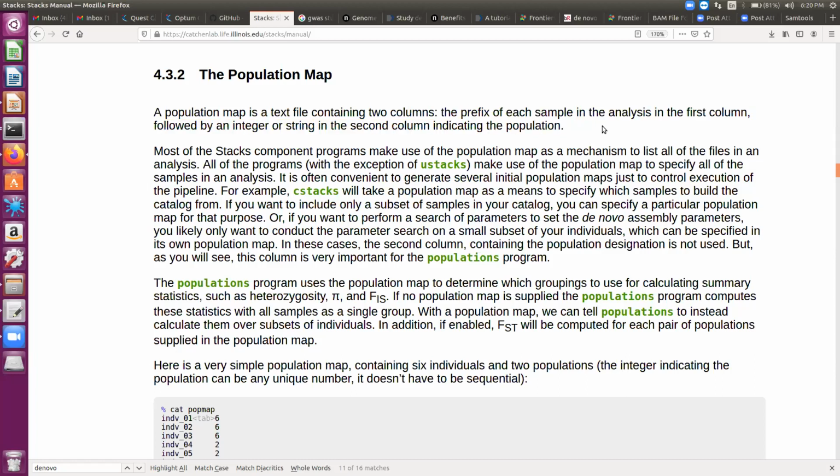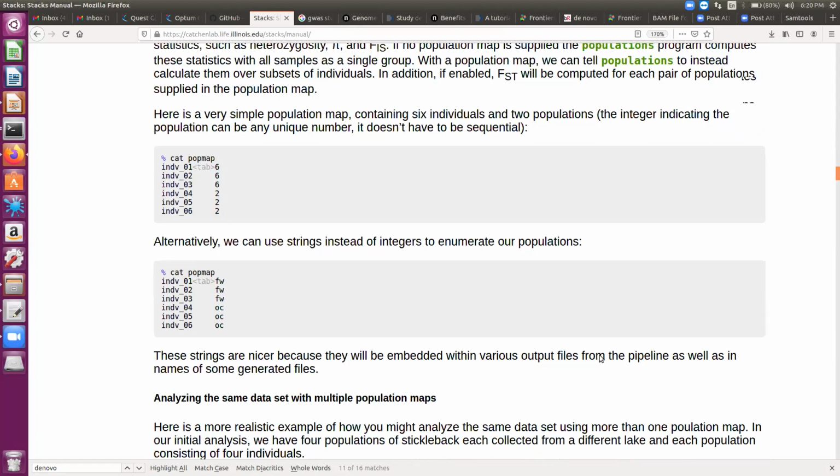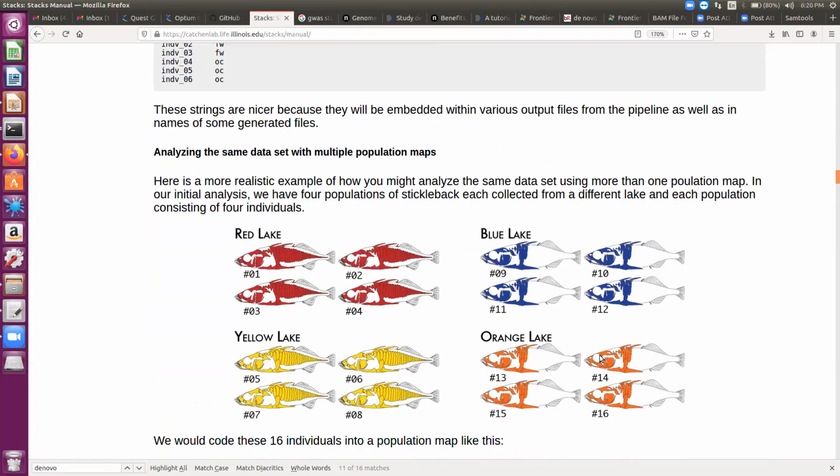The first column will contain the name of the sample, and the second column will be what type of population it has. Let me explain with an example. Here there are fish. Here is a more realistic example of how you might analyze some data with more than one population map, for example individuals which are fish from the red lake, the blue lake, the orange lake, and the yellow lake. This is a double combination. First I will explain the simpler one.